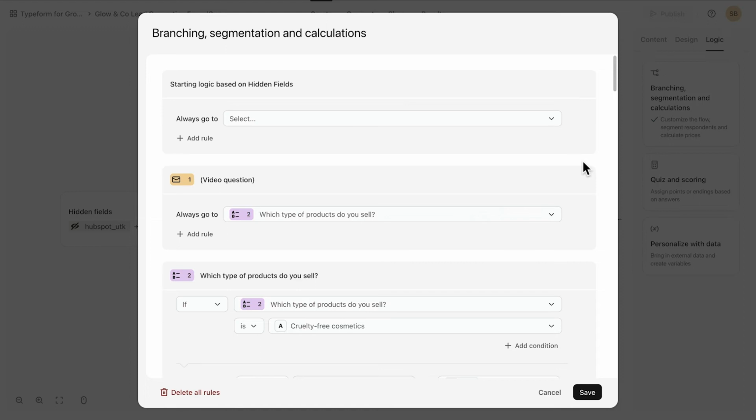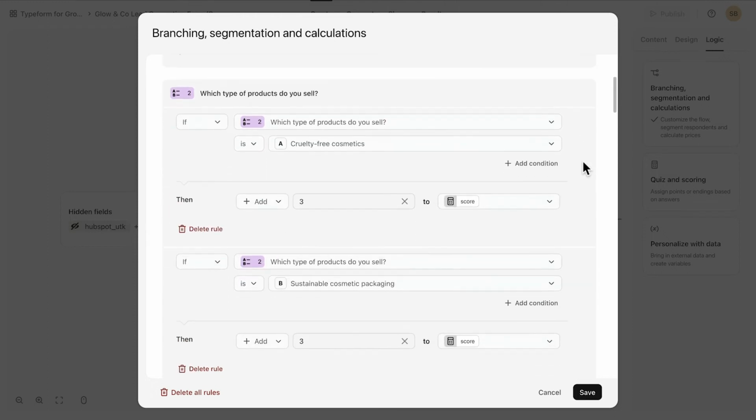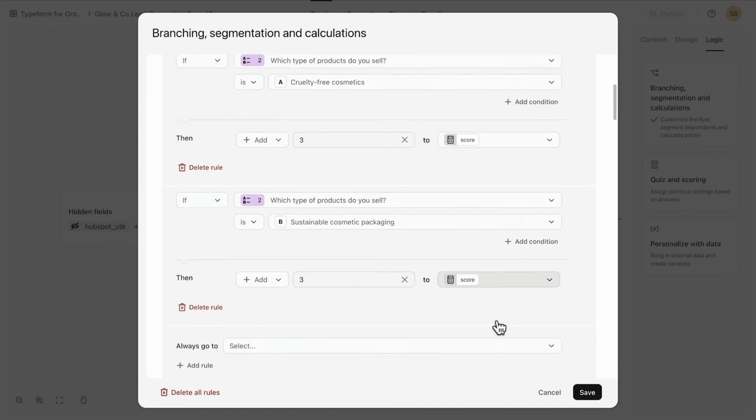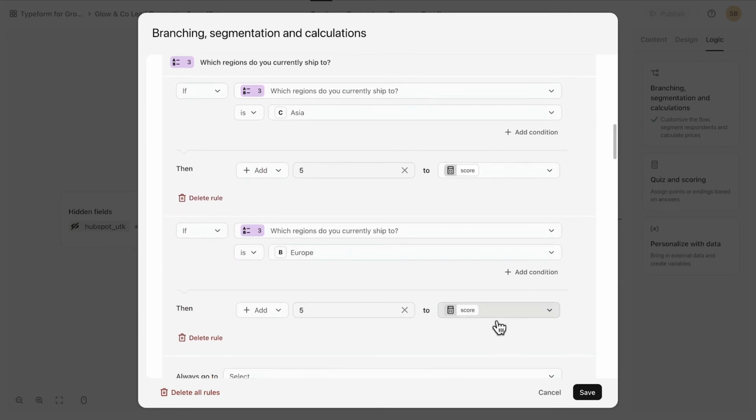Okay, so our ideal customers are cosmetics manufacturers shipping to Europe or Asia, focused on cruelty-free or sustainable cosmetics, and are carried in over 20 retail locations. We're looking to grow our business, and landing customers who are also looking to expand plays a big part in our success. So here we're assigning 3 points to manufacturers selling cruelty-free cosmetics, as well as 3 points for those who sell sustainable packaging. And then in the next question, since Europe and Asia are our target markets, we'll assign 5 points each to manufacturers shipping to either of these regions.